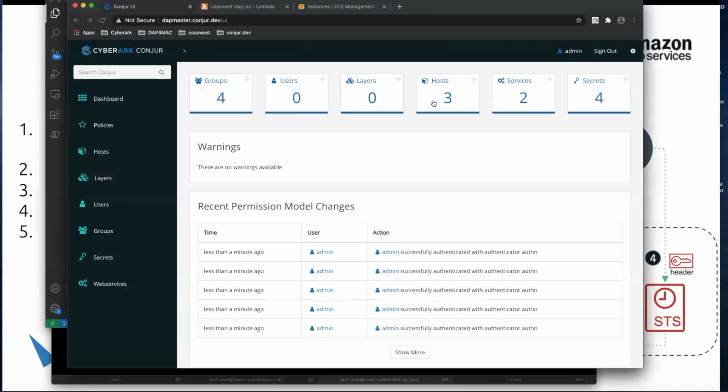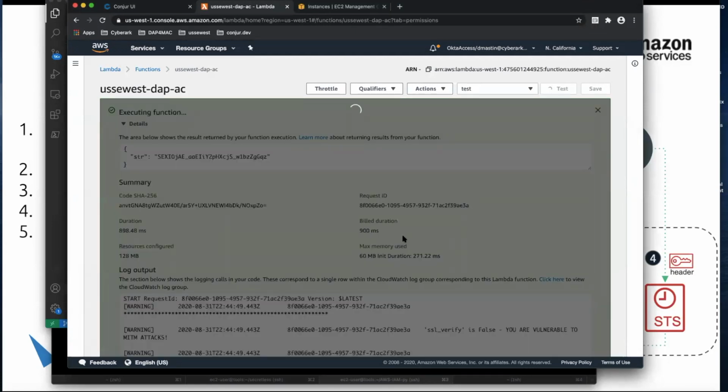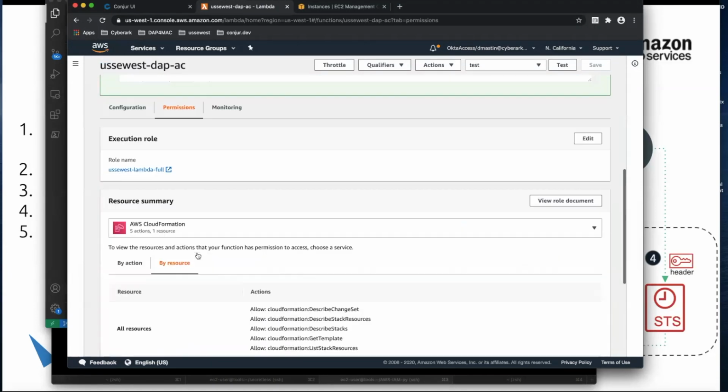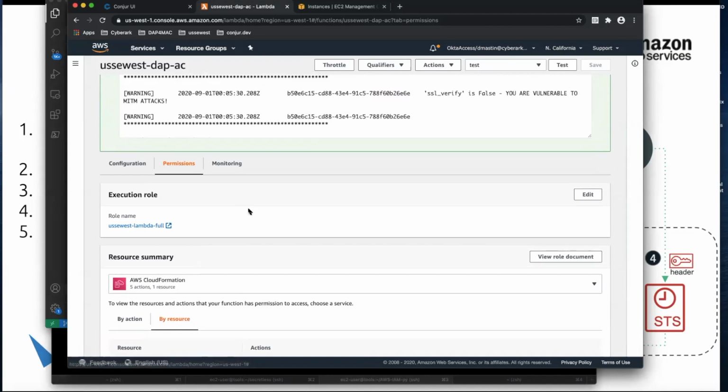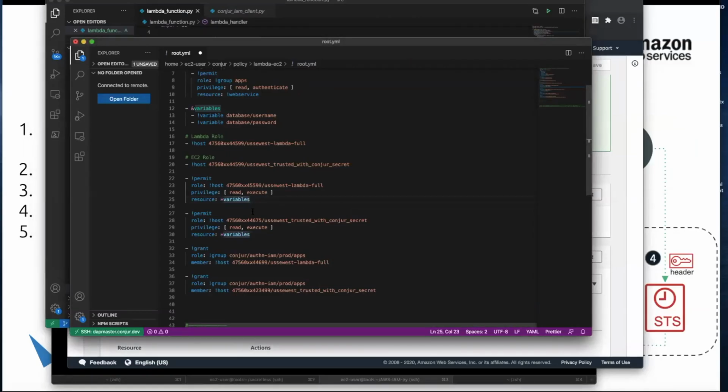So let's go over to Lambda and let's execute this Lambda function. And there it is. There's the secret that we retrieved from Conjur. And one thing I want to show you here is that under permissions, we have assumed the role of USSE West Lambda Full. You remember from our policy, we said that USSE West Lambda Full has the permission to read the variables. Okay, the variables are database username and database password.